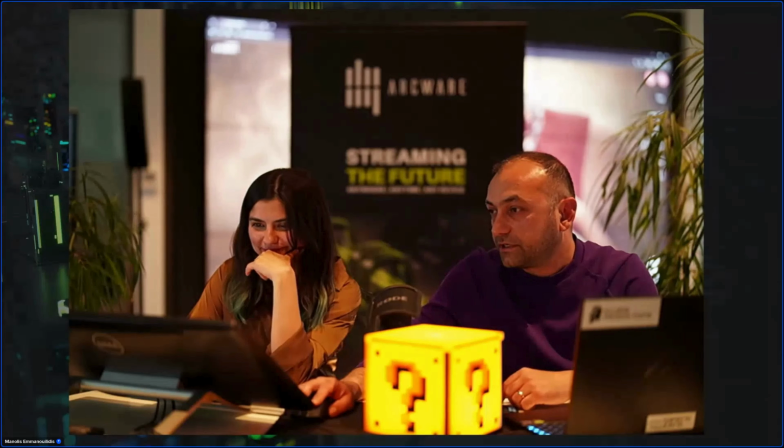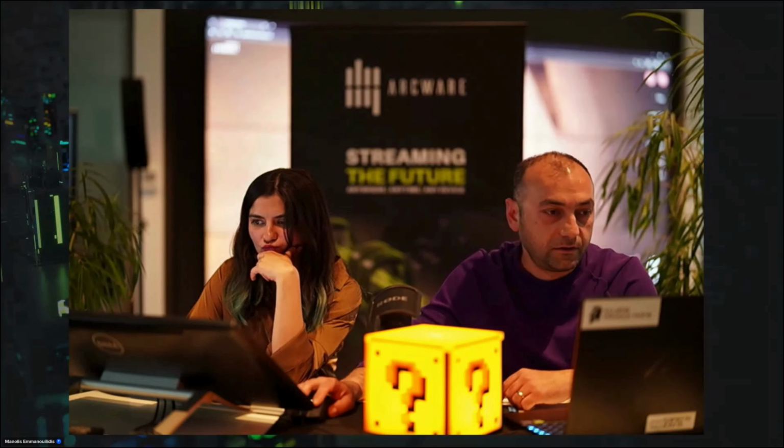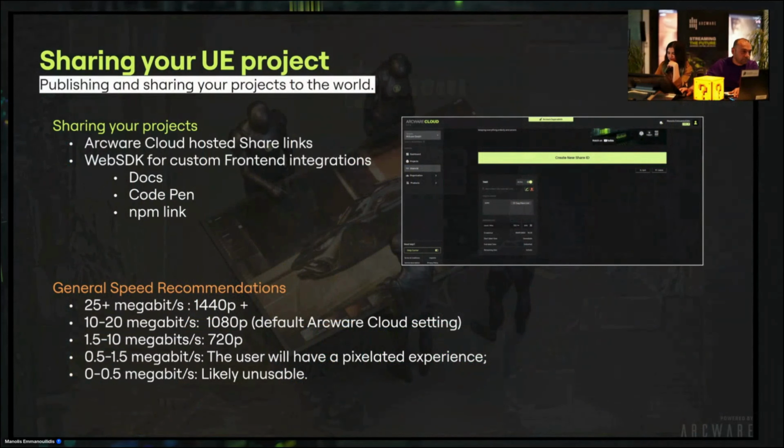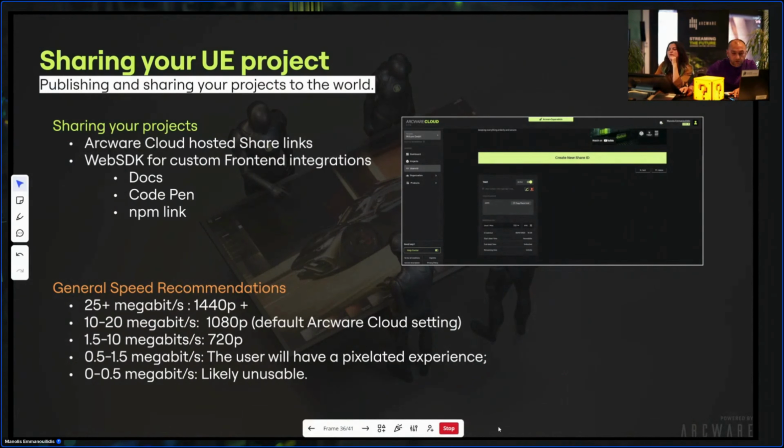Sharing the project. What is this? And then we will continue on exactly how to share the uploaded project directly through our hosted share links, or even how you can integrate it. We will see some references of integrated streams on a custom front end.